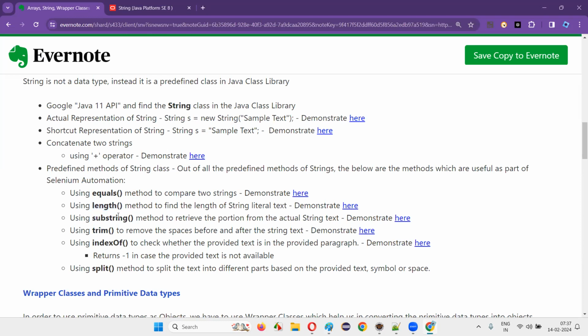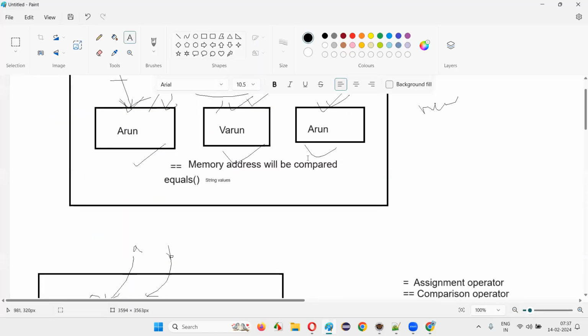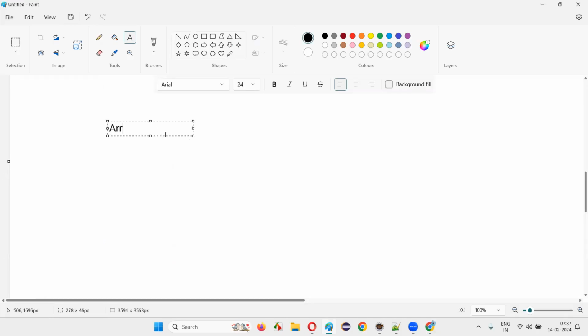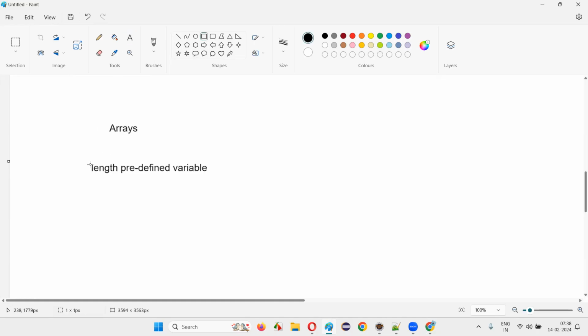So then, the length predefined method. The next one is the length predefined method, which we can use to find the size of the string. Remember, guys, I explained about arrays. In arrays, we have used the length predefined variable to find how many elements are there in the array. Array variable name dot length is a predefined variable to get the size of the array.